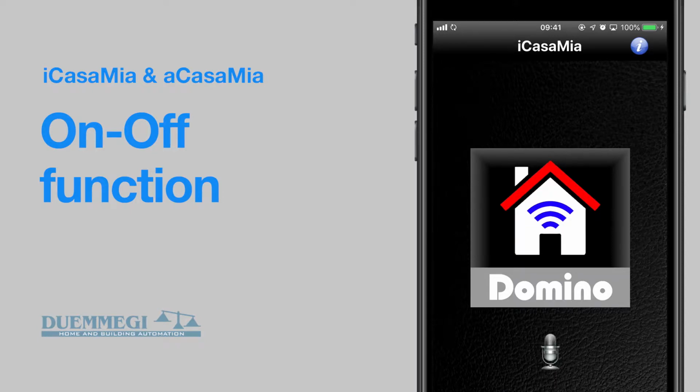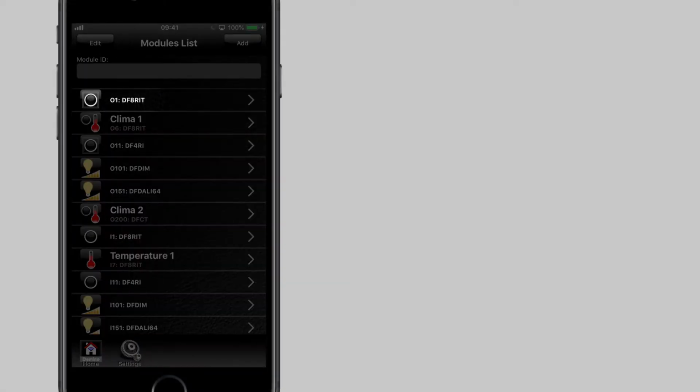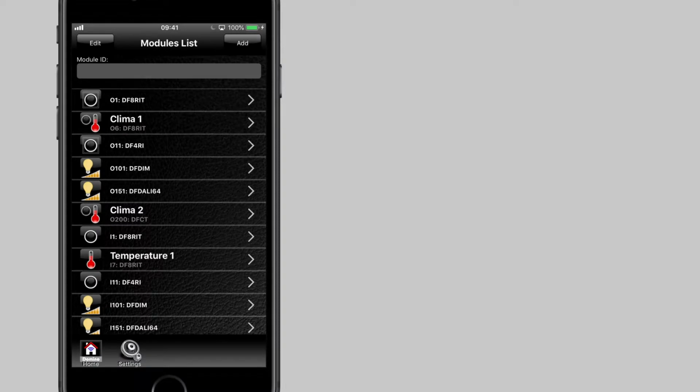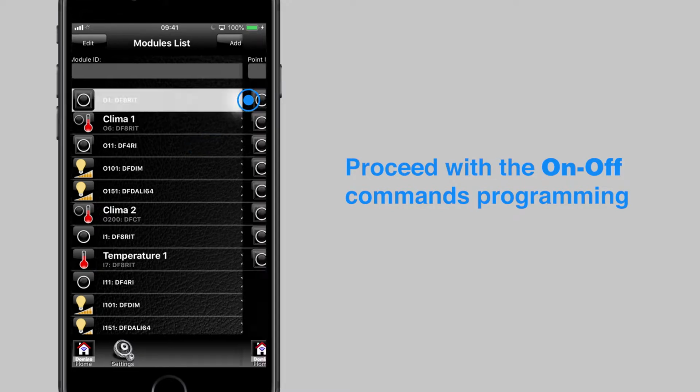On-Off function. If there is a DF8 RIT or a DF4RI module in the modules list, follow this procedure to set an on-off control. Click on the pointer on the right of the module that you want to set.